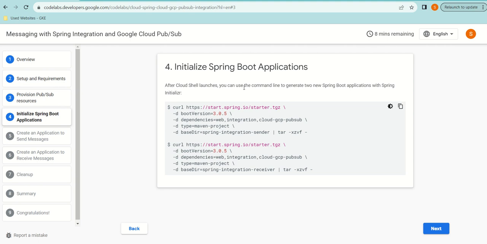After Cloud Shell launches, you can use the command line to generate a new Spring Boot application with Spring Initializr. What they're trying to say is to use curl. There is a curl command available which can be used with Spring Starter as well. This is the Spring Starter URL, and then there are a few parameters: the Spring Boot version, then the dependencies. The dependency that you need is Spring Web.